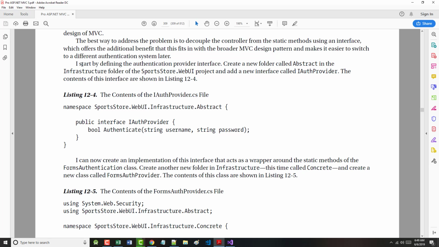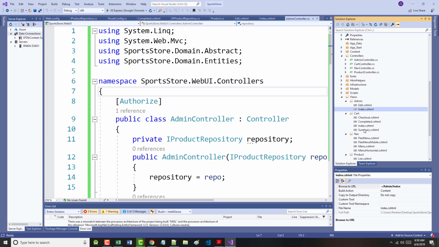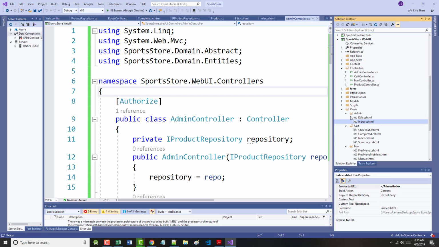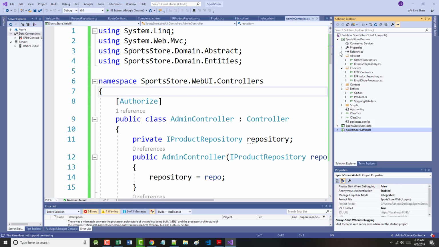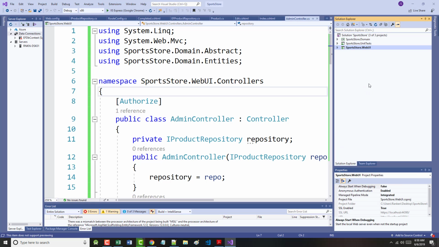So, we start by defining the authentication provider interface. We want to create a new folder called abstract in the infrastructure folder. I do want to mention something about this. It seems to be, at least in my humble opinion, a great time to do this. Now I want to have everything basically closed here. So there's our stuff.